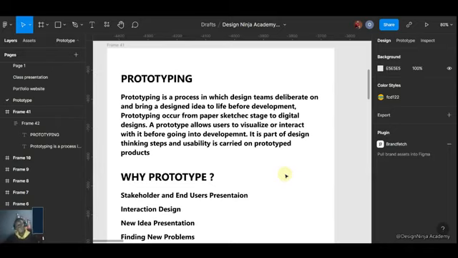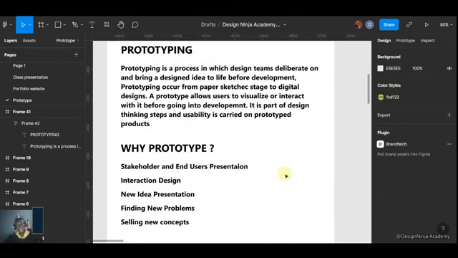Prototyping starts all the way from paper sketches. You can have some pieces of paper with an interface sketched on it, then you follow the process through, presenting an idea to users or to stakeholders basically. So why prototype? This question is just asking why we prototype. We prototype for stakeholder and end user presentation.